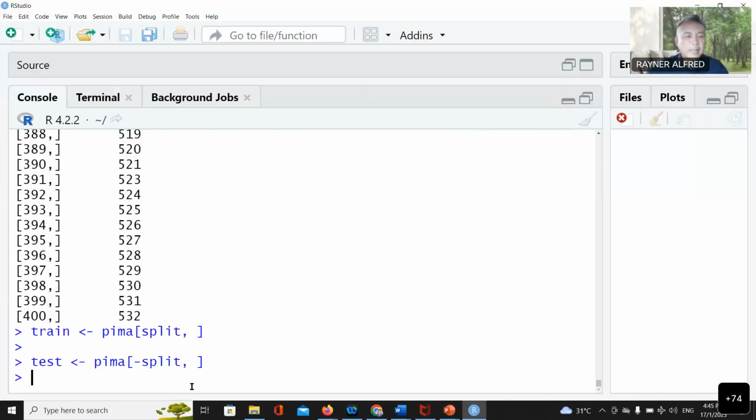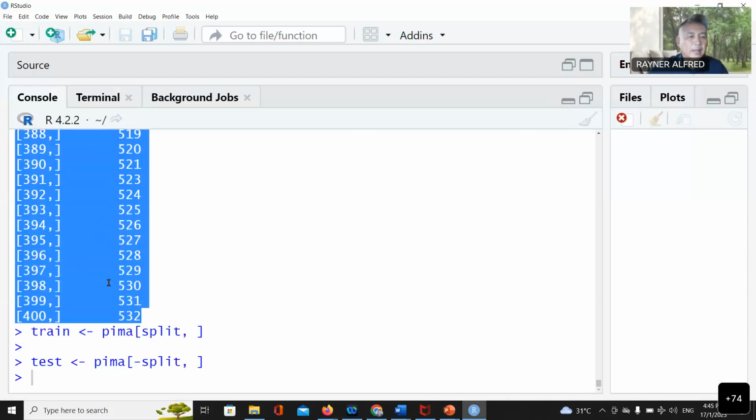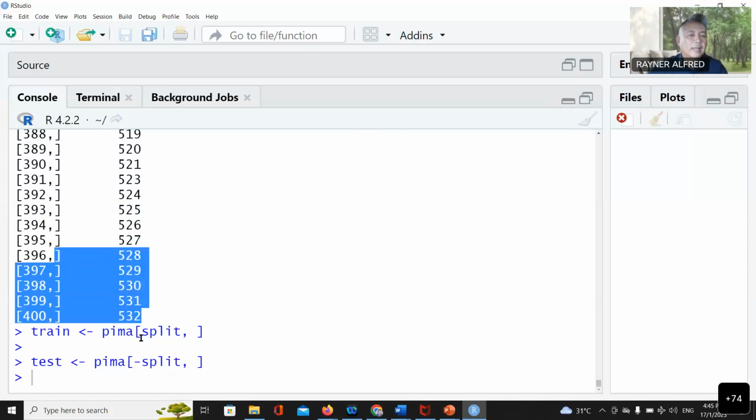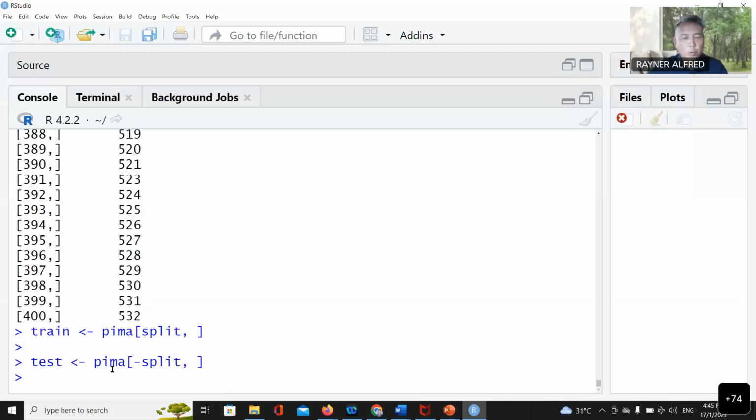So look at the command here. So I will use all the row numbers that are stated here to be my train, and then I will use the remaining, because this is basically removing what you have here, and then you get the remaining rows. So the remaining rows will be used for testing. Okay, so now we have a split data already, train and testing.